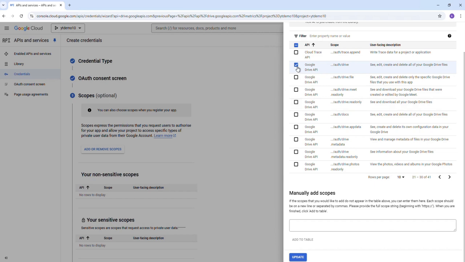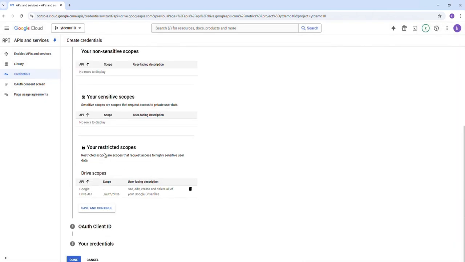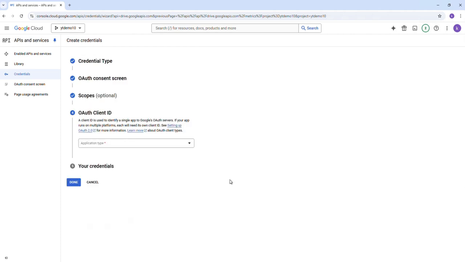So okay, we're going to choose the Google Drive API. We'll say update. And down here in the restricted scopes, that's where this particular scope's being put. As you can see, there are non-sensitive scopes and sensitive ones, but it likes to regard this as restricted because it can delete all of the files. So it says, yeah, fine, I'll make you a restricted scope. So we'll save and continue.